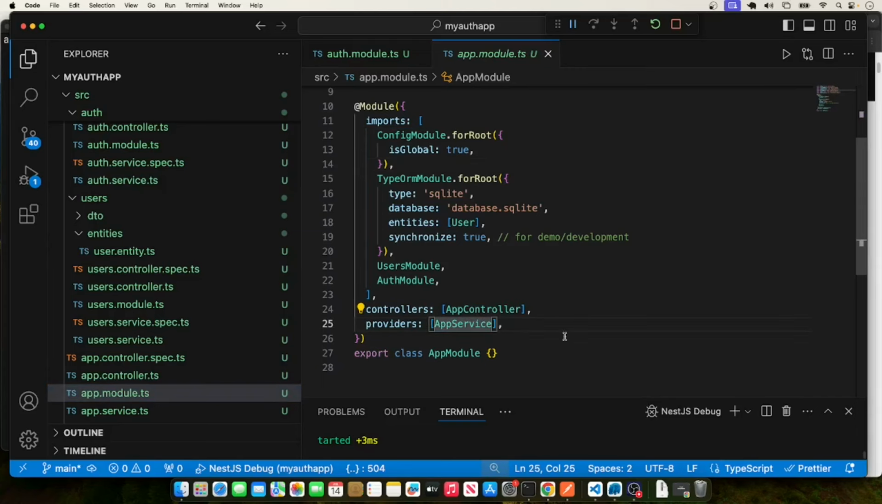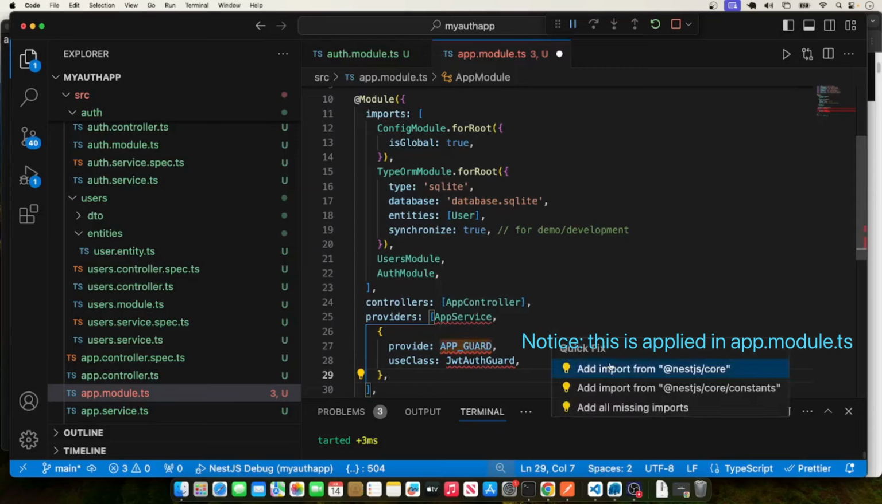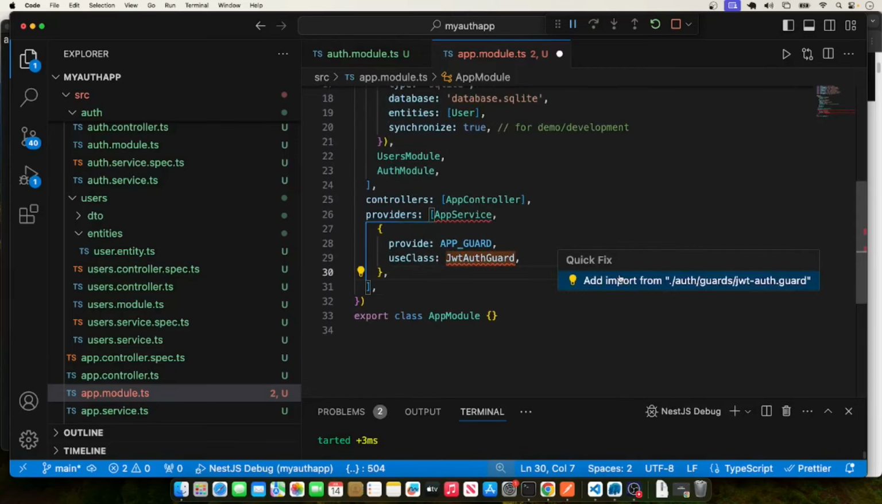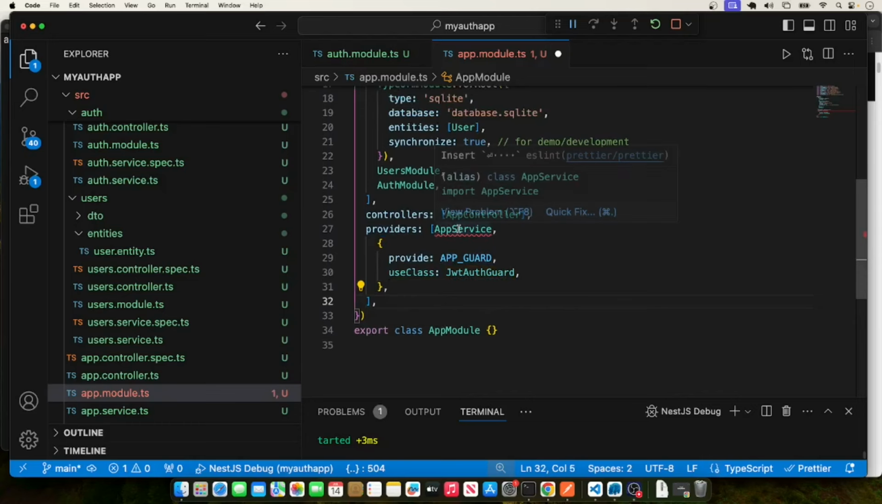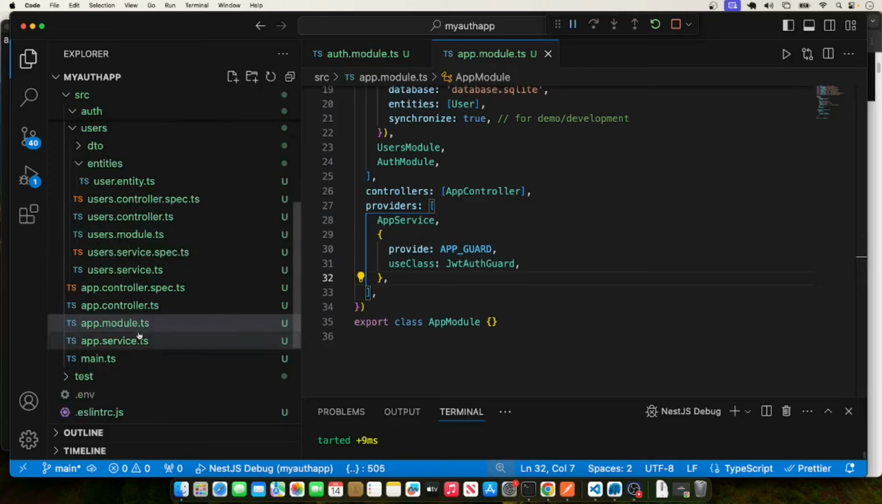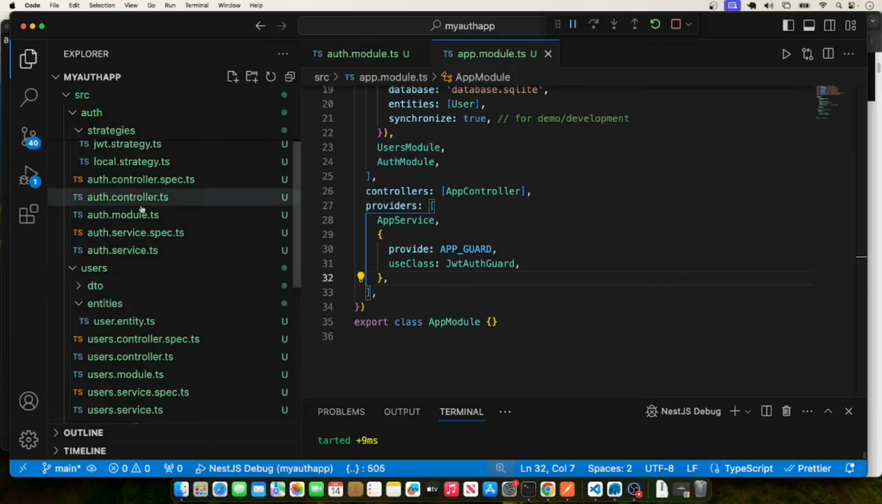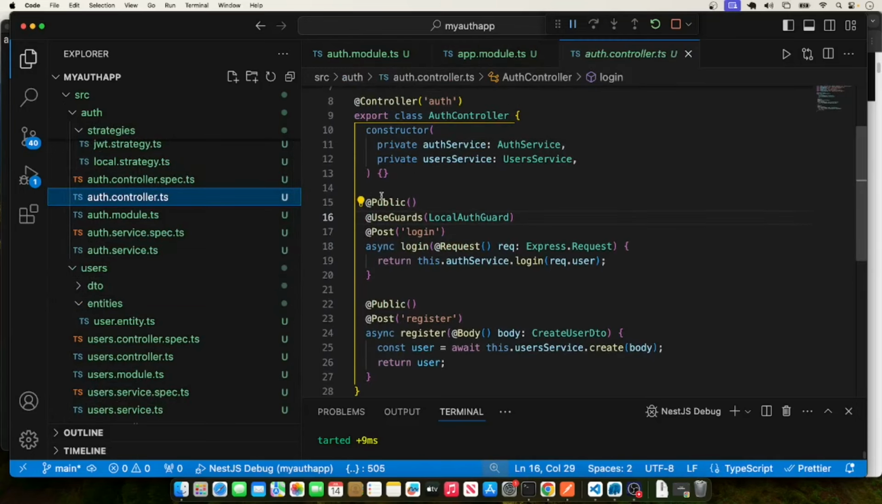So in the list of providers here, I'm going to apply the guard like this and import the files. Import auth module. With this, all the routes in our application will require valid JWT, except the route we have marked as public using the public decorator. An example is the login route and sign up route, because it doesn't make sense to require token before sign up.